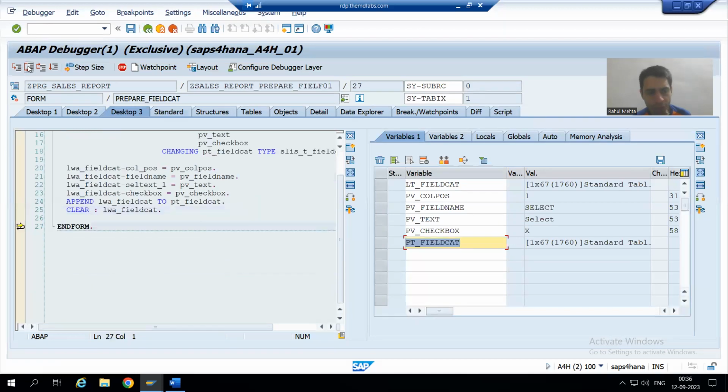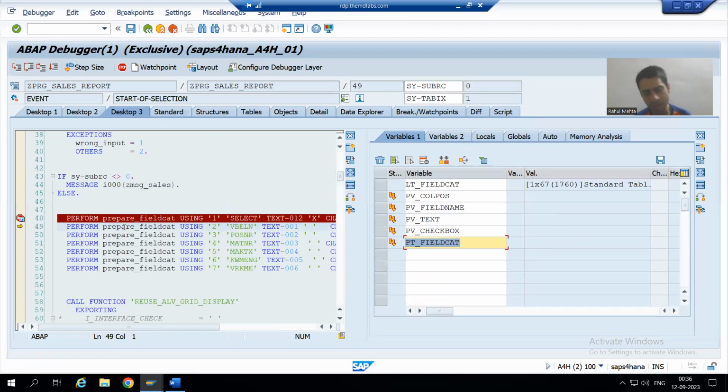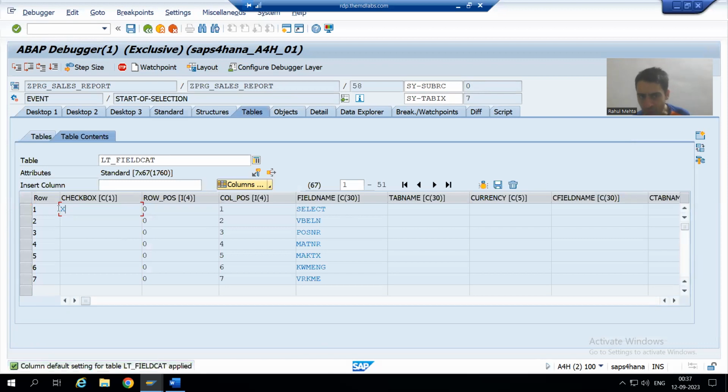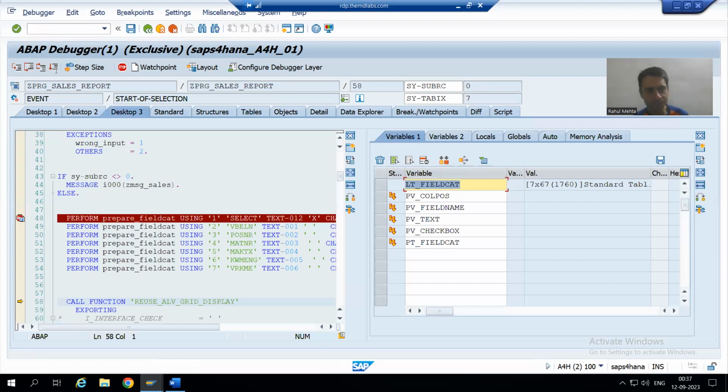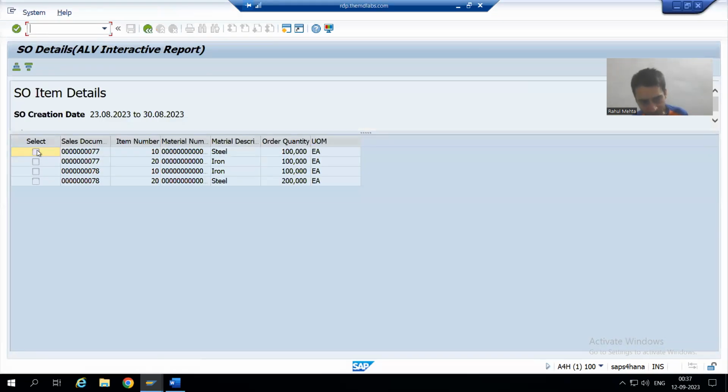Now, control will go to the next subroutine. Anyway, the same subroutine will go. Have you seen the number of rows increasing? 4, 5, 6, 7. Now you can see only for the first column the value is capital X. For the rest of the columns it is space. And this is our requirement, because for the rest it should be space. Now if I execute, you can see the first column converted in the form of checkbox.